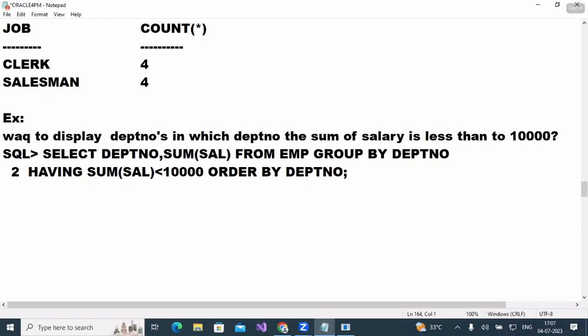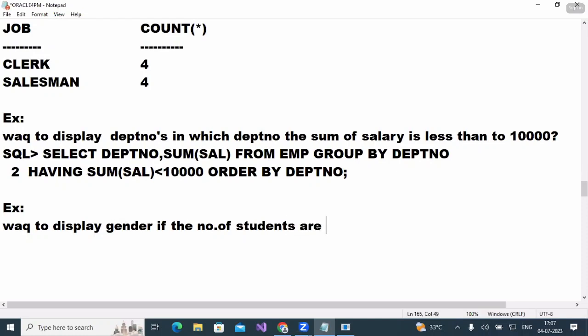The same to same. Let me take one more. Write a query to display gender if the number of students are more than 2.